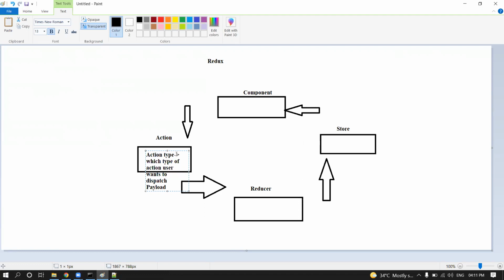And the payload is the exact data. Payload is whatever data the user wants to send. For example, the user wants to add two numbers, so the user wants to send two numbers. That is called data. And what action does the user want to perform on the two numbers? Add. Add is the action type. And the data is the two numbers the user wants to add: the first number is 10 and the second number is 20. So that is the data.